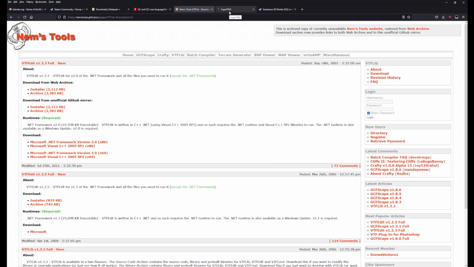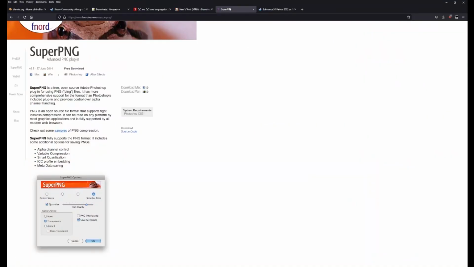A tool I use a lot, simply because I use Photoshop, is Super PNG. For whatever reason, Photoshop does not like to export PNG files with the proper transparency, or at least a transparency that we can use for VTFEdit. So this will allow you to designate a separate channel that you've created in Photoshop as the transparency channel, so that color data isn't lost when you're authoring a texture.